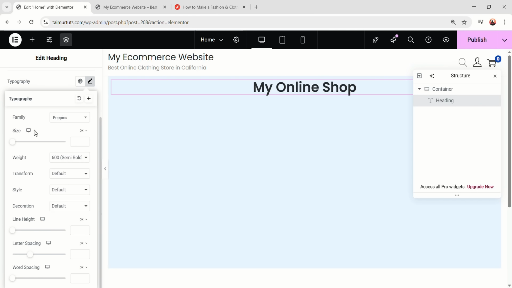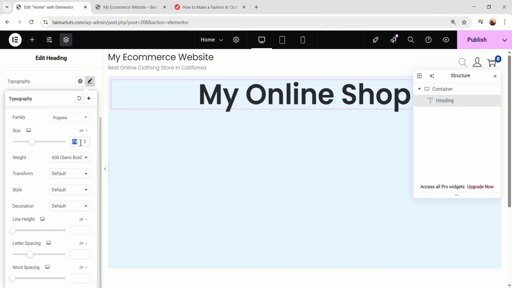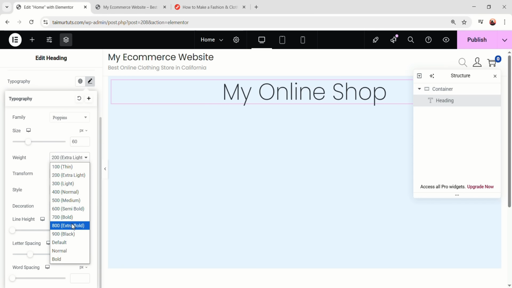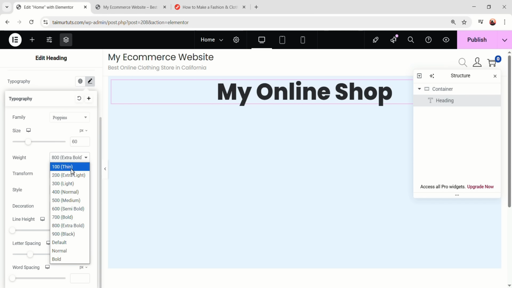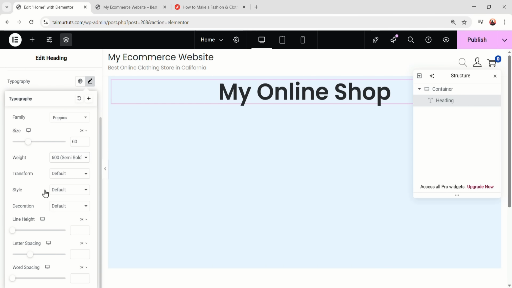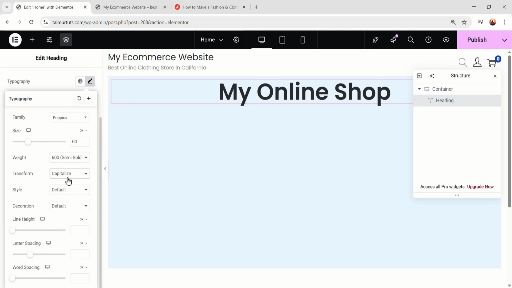Then you can change the font size by dragging the slider, and of course you can add any precise value like this. You can change the font weight, you can make it thinner, you can make it bolder. Lower number makes it thinner, higher number makes it bolder, okay? Then with the transform, you can make the text fully uppercase or lowercase, capitalized, anything. Then with the text decoration, you can make the text underline, overline, or line through.